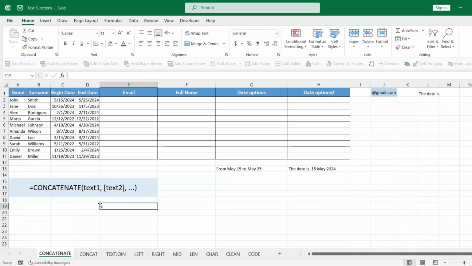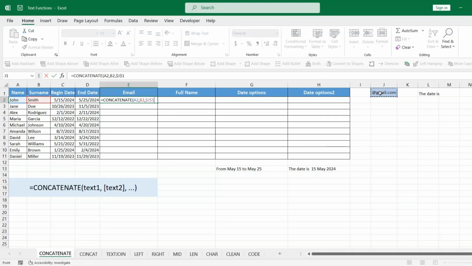Let's jump into practice. We'll use CONCATENATE to build some sample email addresses. Let's pick someone's first name from cell A2, their last name from B2, and add @gmail.com from cell J1. This creates our first sample email address. We'll lock cell J1, containing @gmail.com, so it stays the same when we copy it down to create email addresses for everyone on our list.